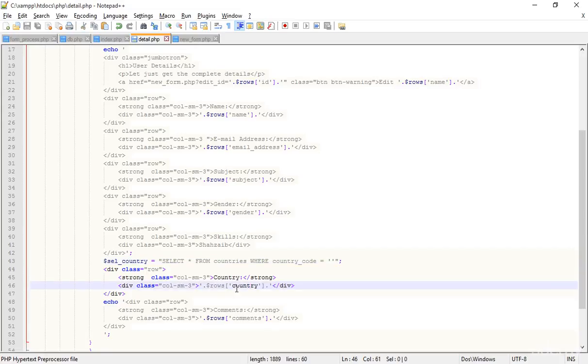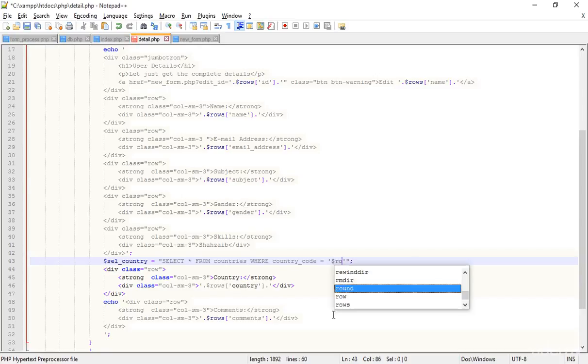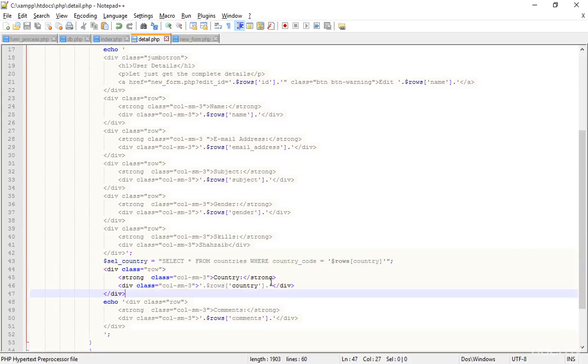By default I'm just typing $raws, and here the country. We are in the double quote, so we don't need to concatenate or do any other thing. So by the way, this is the perfect way. Now what more do I have to do?